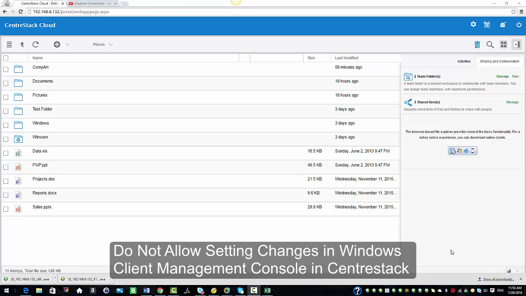Centrestack is a managed file sync and share solution. There are many enterprise features in Centrestack. The one feature I'm going to go over in this video is that admins can enable a feature which is "Do not allow settings change in Windows Client Management Console."